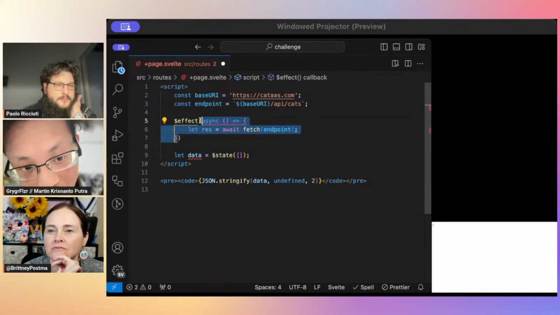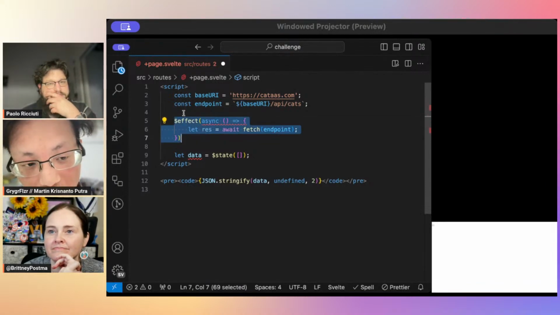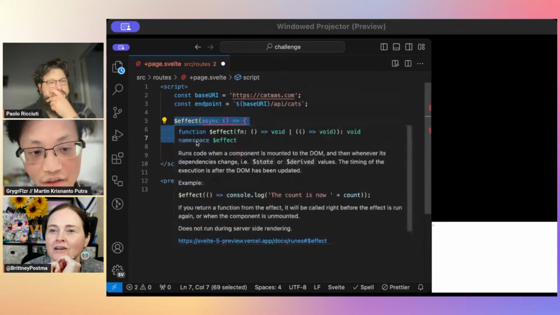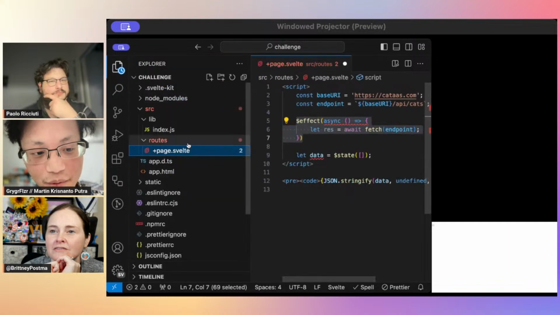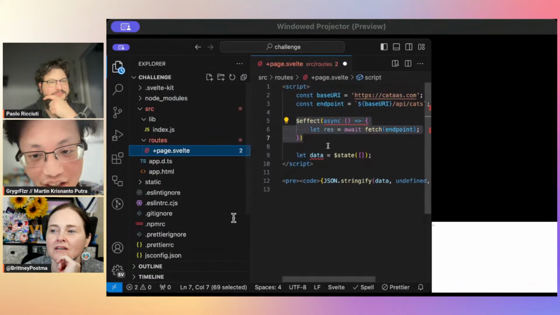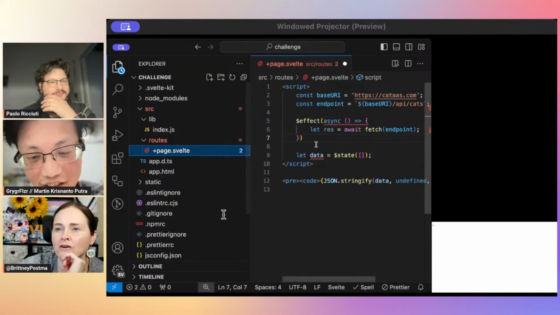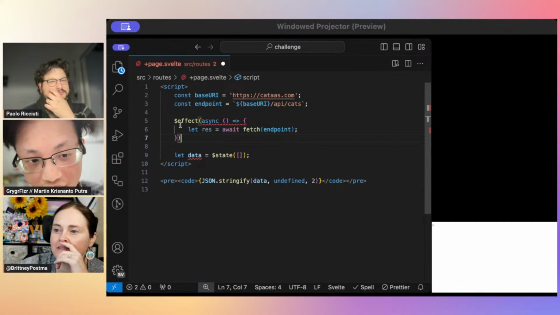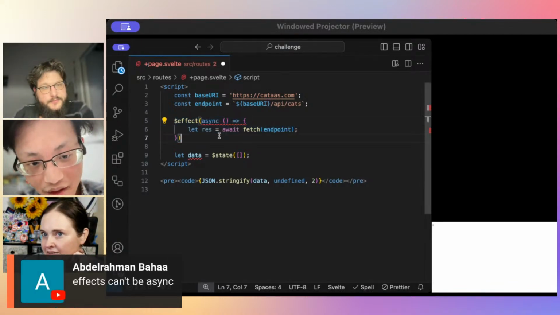Not always. It's just that this is probably the closest thing to what you'd do with on mount in Svelte 4, right? It depends. We're technically in SvelteKit, so we could be using load functions instead. On mount could be an effect, so that's the same thing. Someone in the chat said that effects can't be async, so that's why you're getting the red line there.